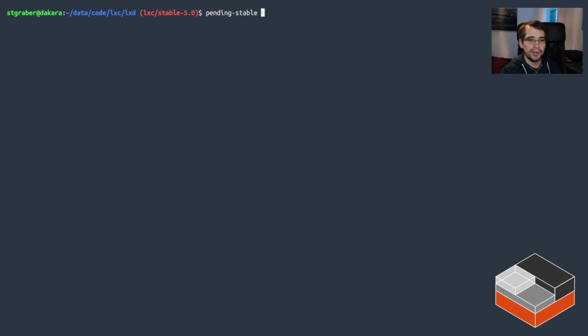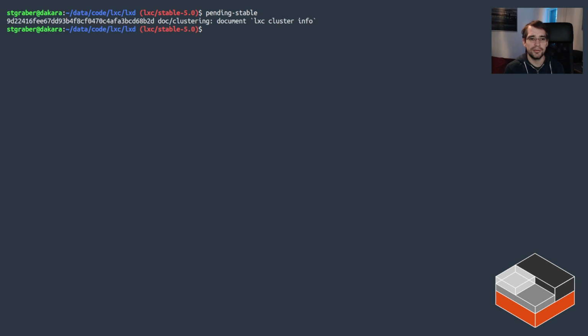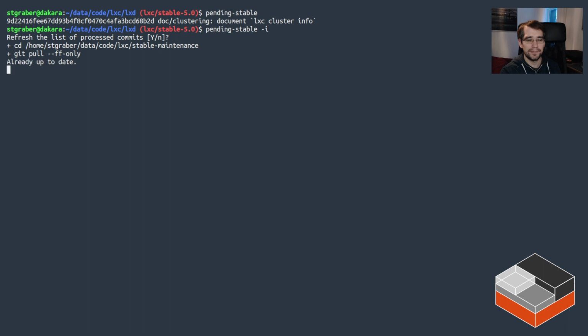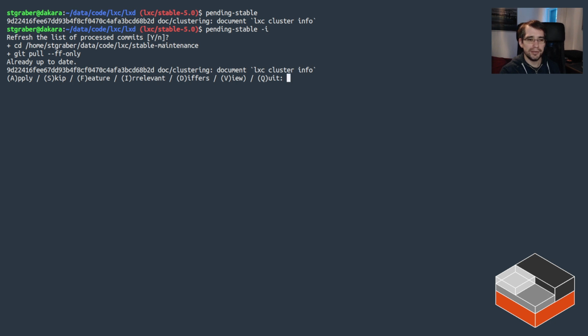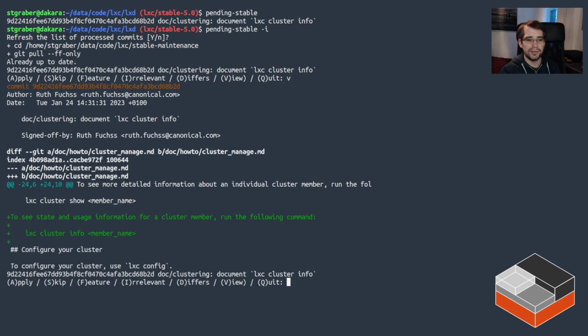more things. So we've got a tool called pending stable that I have. What this does is it takes the master branch and compares it to the current branch I'm in, and then shows any commit that was not considered. If I run it in interactive mode, which is what we do when we deal with large sets, it will show, again, the exact same commit. There we go. But now with the ability to apply it, skip it, mark it as a feature, mark it as irrelevant, mark it as differing between the two branches, and giving the ability to see the content.